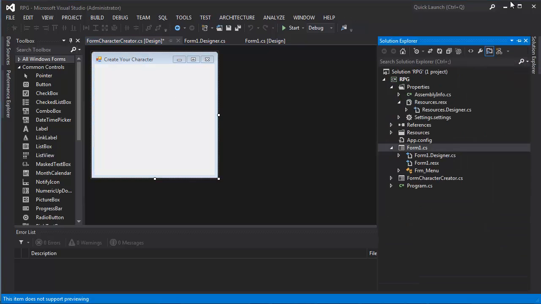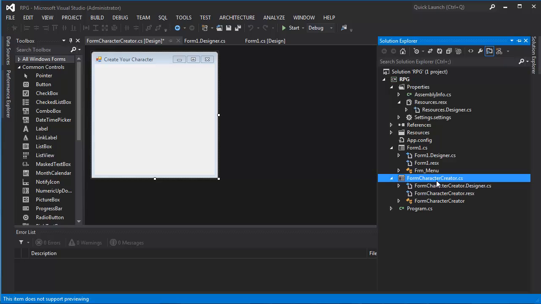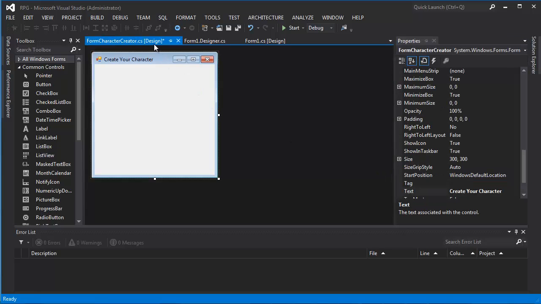I had an excellent question: what happens if we don't see that form right away? You want to go to Solution Explorer. Somewhere down around here, I see there's Form1, and now I see there's Form CharacterCreator, and there's this here. Try double-clicking that .cs file, and it should open it. Does that work for you?